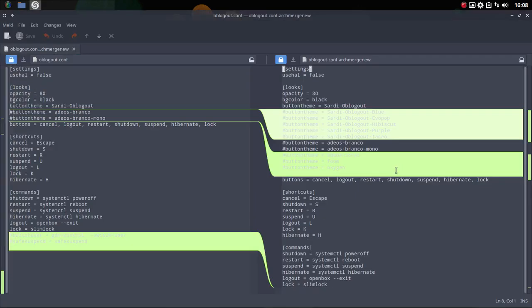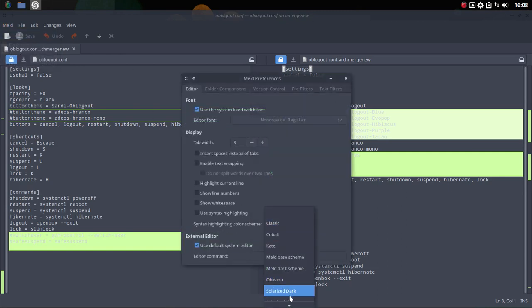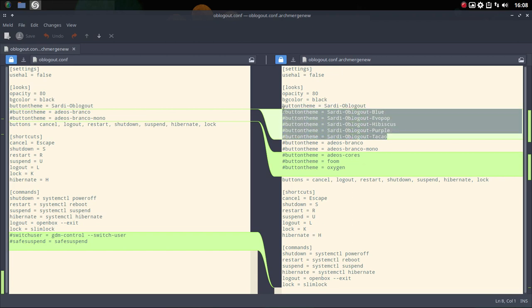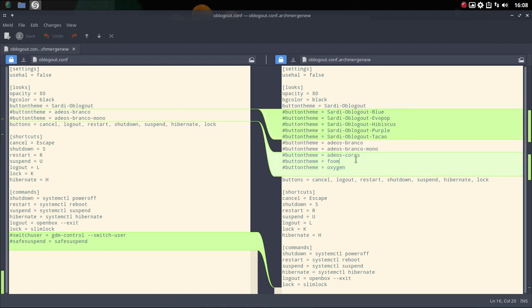You have Meld installed. Only the first time you run it, it looks really ugly, and I always take the solarized light. It's much better. Scroll a little bit to make it a bit bigger maybe, but here it is. This is the one you got from me previously. This is the one from the update to the right. So we have added different Sardi OB logout colors: blue color, Evo Pop color, hibiscus, purple, Takao. And there are other themes as well, like Oxygen, Foom, or Adeos Cores. So it's up to you to decide what theme you want to log out.